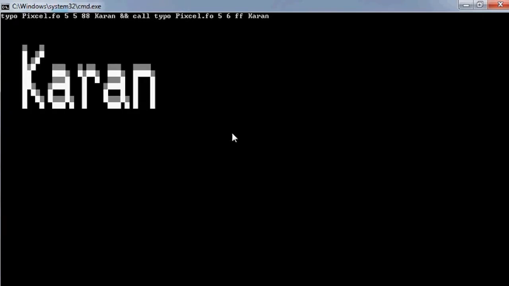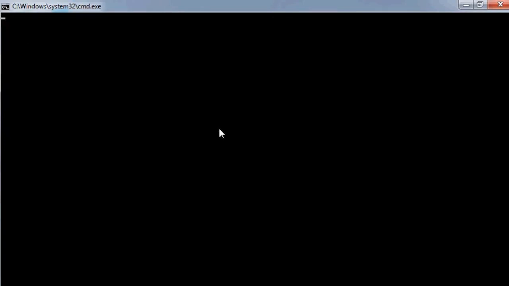Let me type the name only and call typo again with the font file pixel at x 5 and y should be 6. Now this time it is white color. The text is the same. As you can see, it seems to be printed upward. It is also kind of 3D. So you can create different effects on the console using this function.